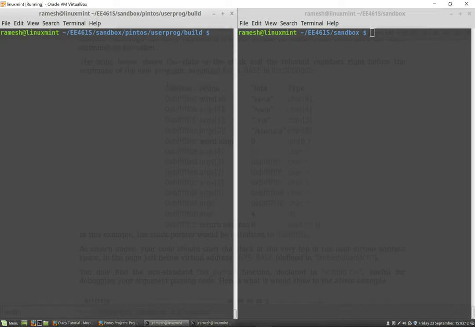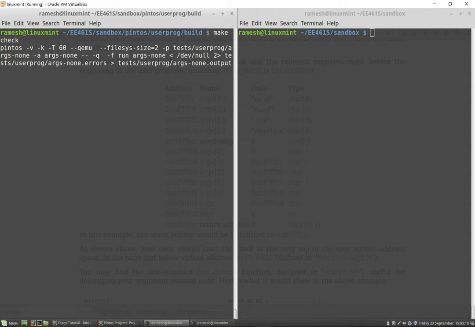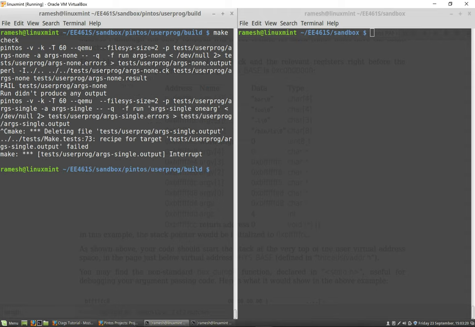So I've created the disk, so I can do a make check. It's going to run through and do all those checks. I don't want to run all the checks. If I only want to run one check, because I failed the very first check, I'm going to run just one check, which is the first one. I say make tests/userprog/args-none.result.